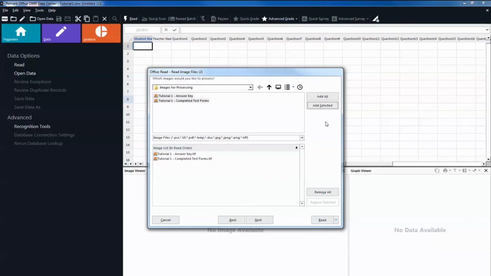You may also click the Add All button to move any images in the folder to the Images List window. Note that the first file in this list is the answer key for the test. The second file is a multi-page TIFF image file that contains 20 student tests. Click the Next button to continue.